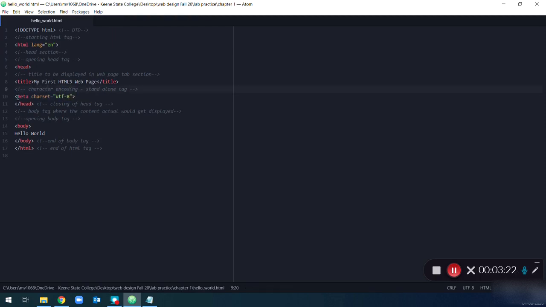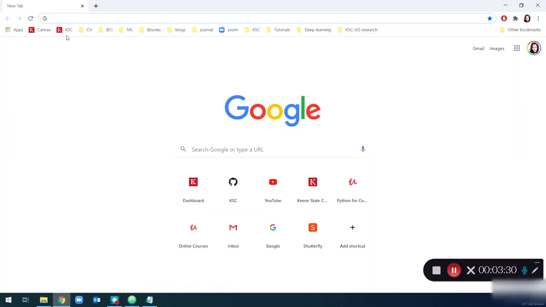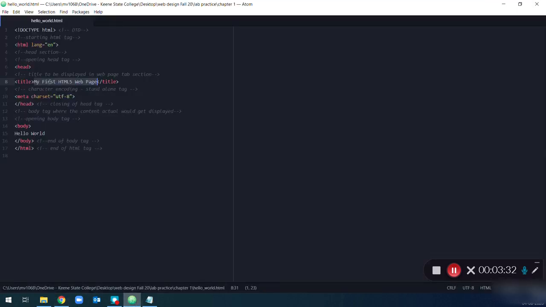Then the title tag: to specify the title, you have to specify what title you want to appear. For example, here you can see my first HTML5 web page. Let me open this in the browser. You can see my first HTML5 web page appears here in this tab. Whatever you specify between the title tag will appear here in the tab.